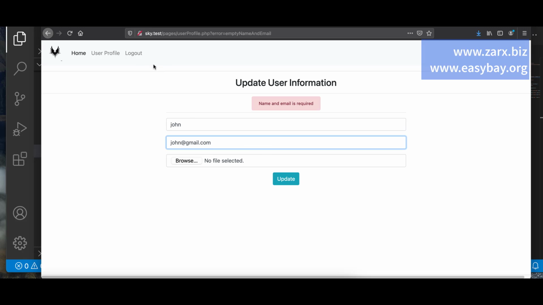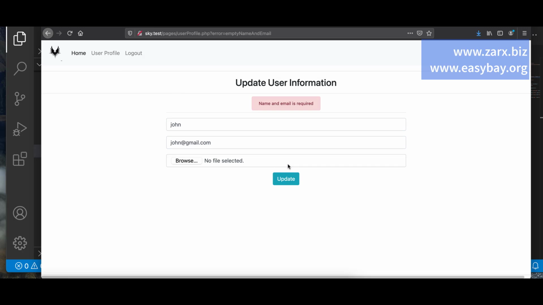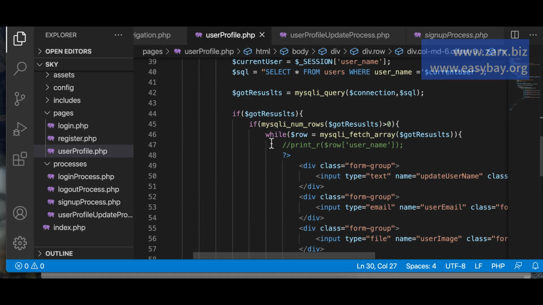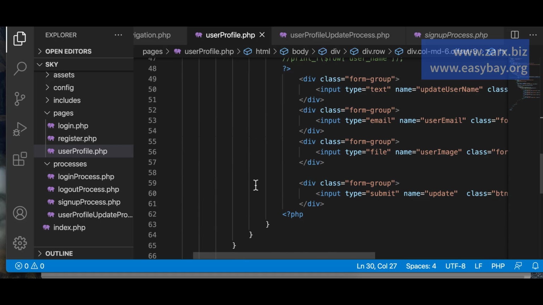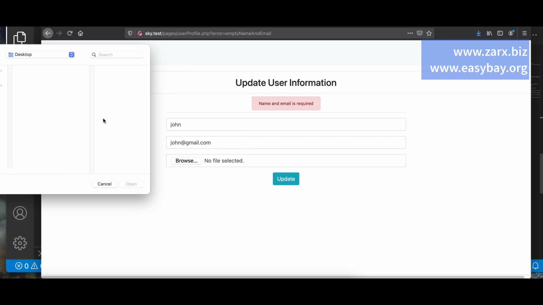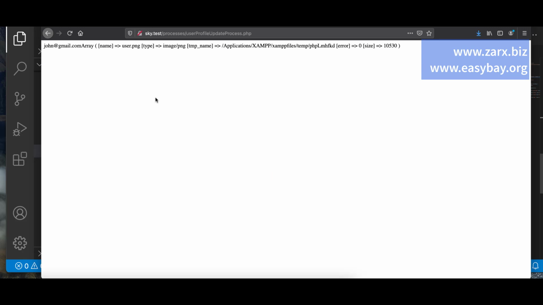So if I go back to user profile, this time I remove the email, and it says name and email is required. So this is done. Now let's deal with the image. So for the image, if I go here and select an image this time and hit update, we have this. Now we can use these.